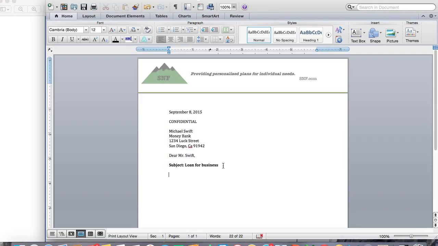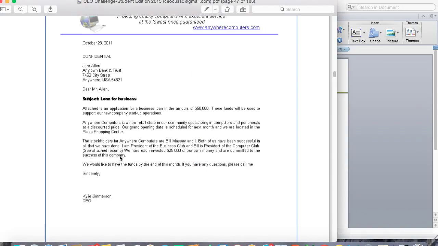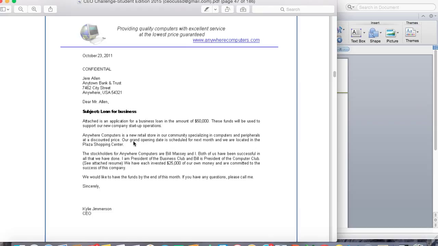So you've got your header, you've got the business letterhead, you've got all of the opening information. Now it's up to you to make the paragraphs specific to your company. And it should look something like this.